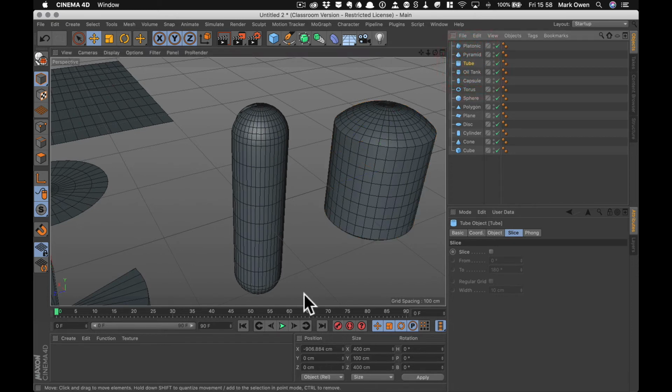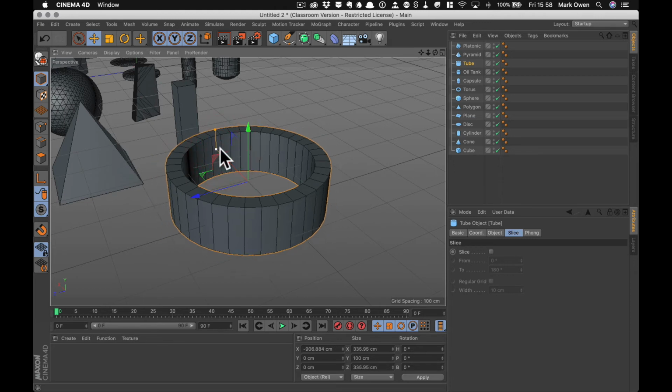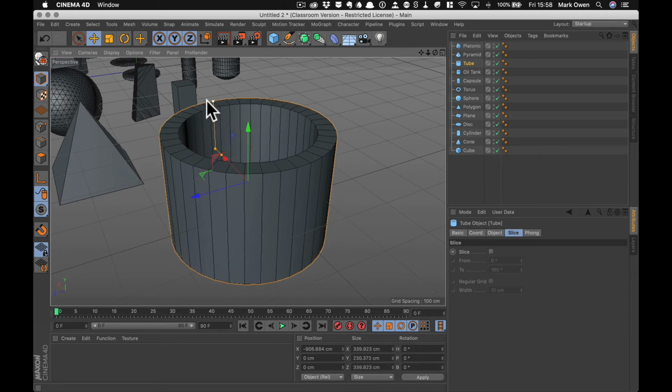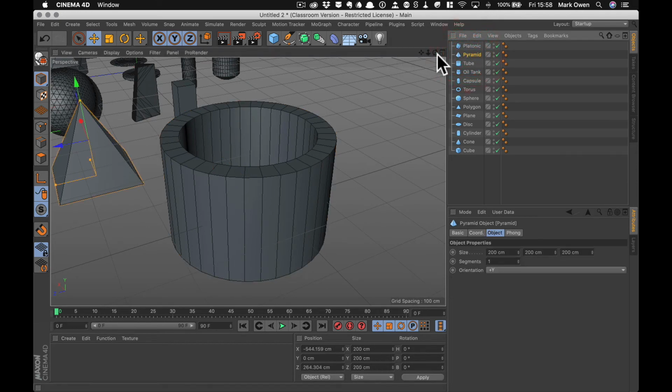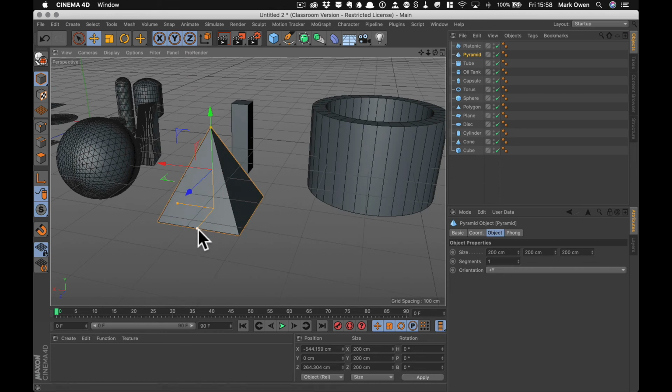The tube is a useful one. You can change the size of the hole in the middle. You can change the thickness of the pipe, the height of the pipe, or the overall radius. And again, you've got access to the slice. The pyramid is pretty much as you'd expect. You can change the width at the bottom, you can change the breadth at the bottom, you can change the height.